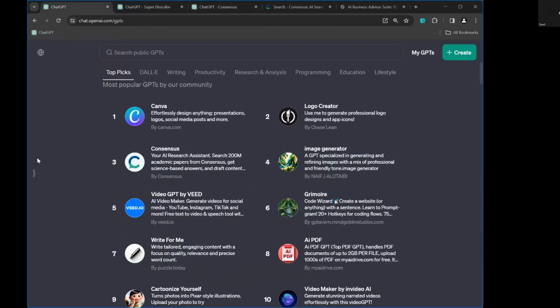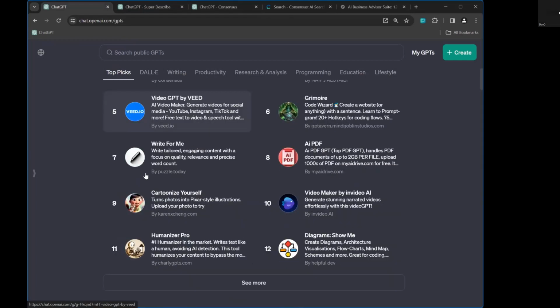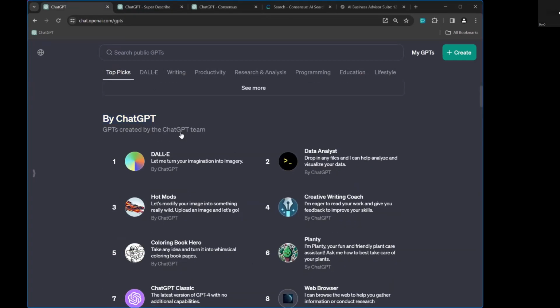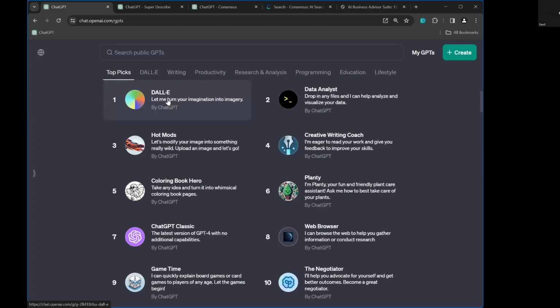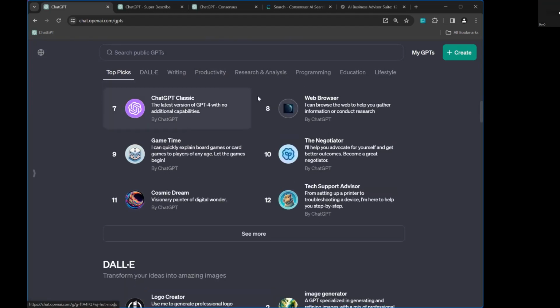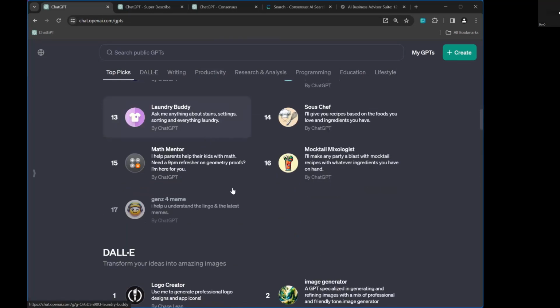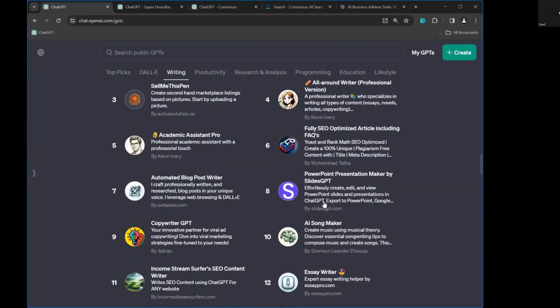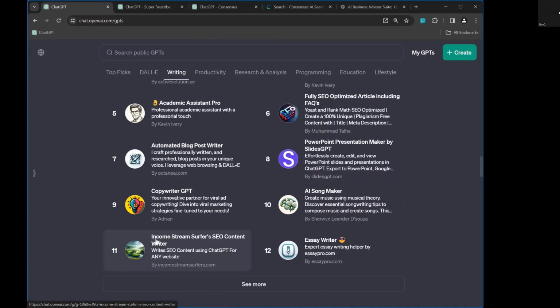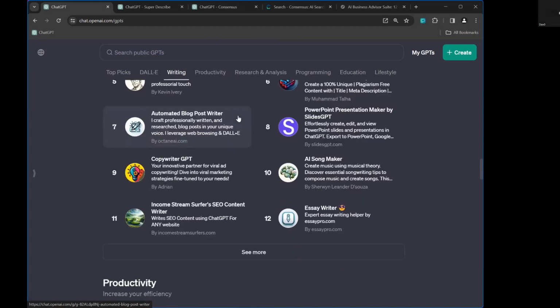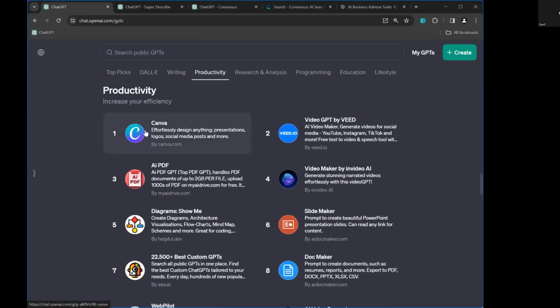All right, some fun ones that I like that we can go through. These are created by ChatGPT. Fun ones you can go and explore. DALL-E 3 is just the image generation, so I'll use that sometimes. You can see more, and it will pull up the full list. So this one, Income Stream Surfers SEO Content Writer. This one's really good actually at creating blogs that have keywords for your website. I'd definitely recommend checking that out. It will produce the actual blog, and not much is needed from there.